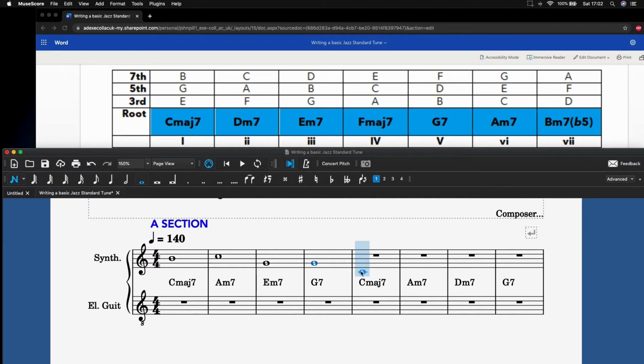Next bar, C major 7. Last time we had a B, so let's do something different this time. This time, let's jump up. Right, so C, E, G, B. Let's jump up to an E. We haven't done that one yet. And then this chord over here, A minor 7, so we've got A, C, E, G. So we can keep going up. Let's go up to G.